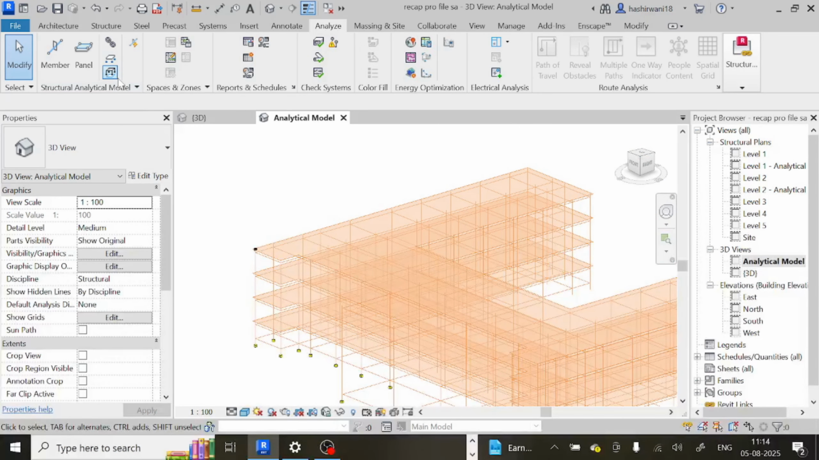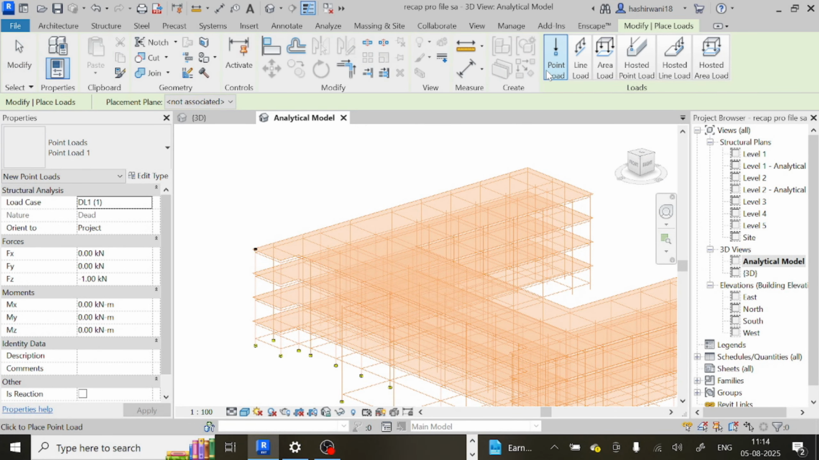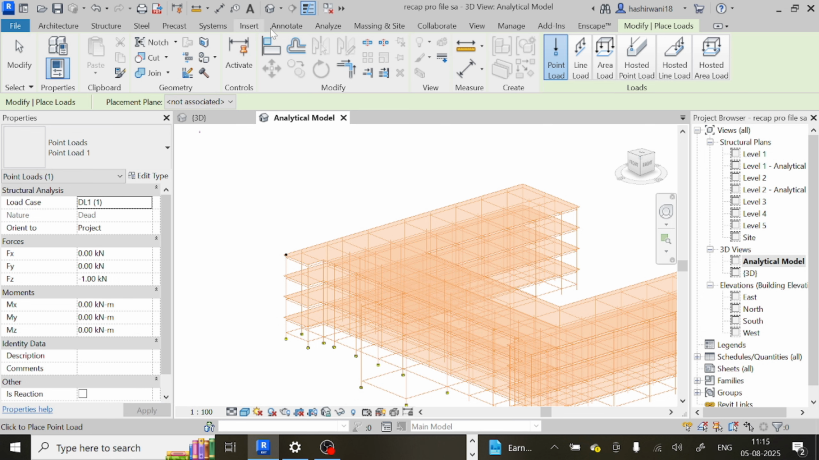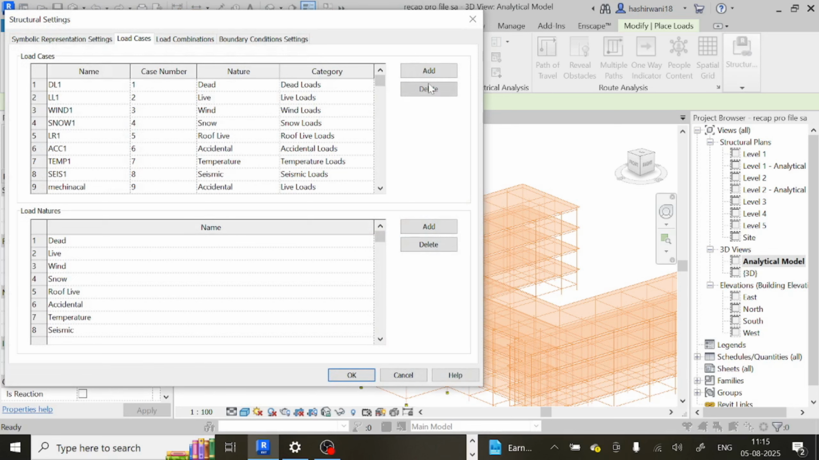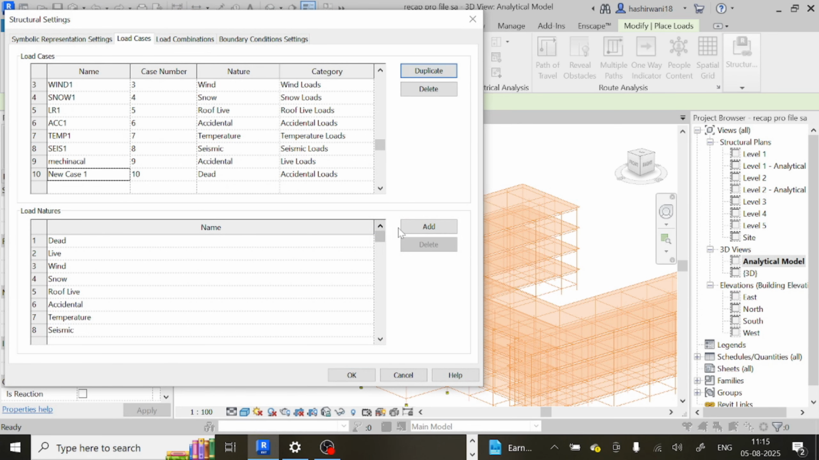Another thing that we can do here is we can add some loads. We have point loads, line loads, area loads, hosted loads, and here in properties you can change the forces, the bending moments, the shear forces, anything that you want. You can change the load cases. We have all of our load cases, and even if you want some custom load cases, you can add them here in the analyze tab, go to load cases and simply add one. For the nature of that load, you can simply select mechanical or anything else.